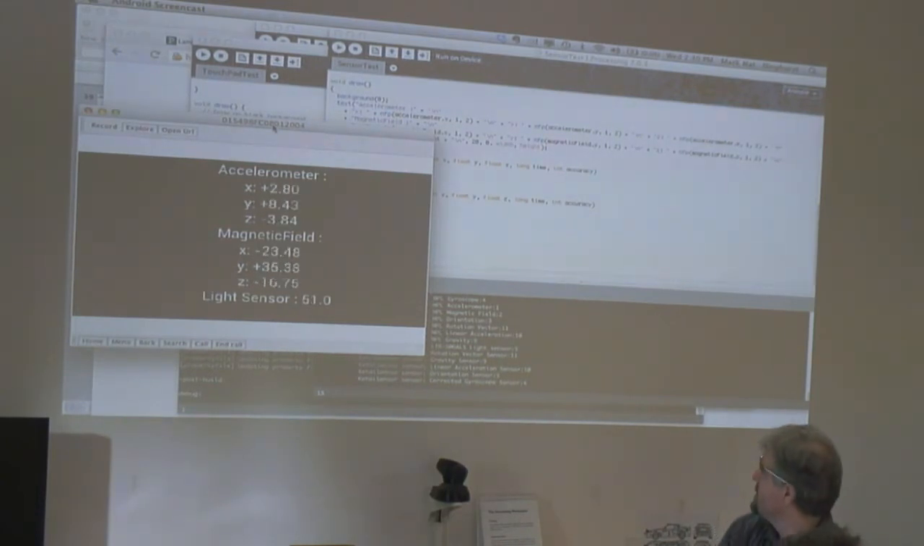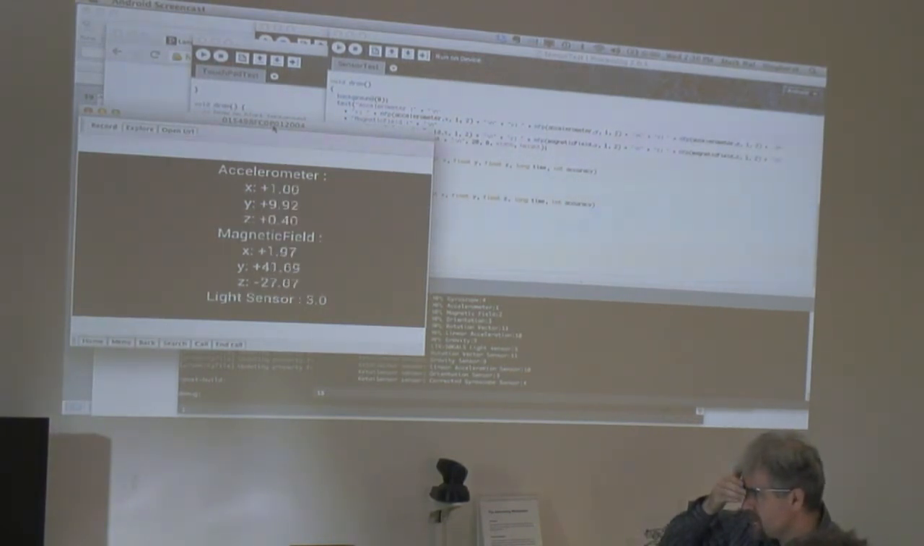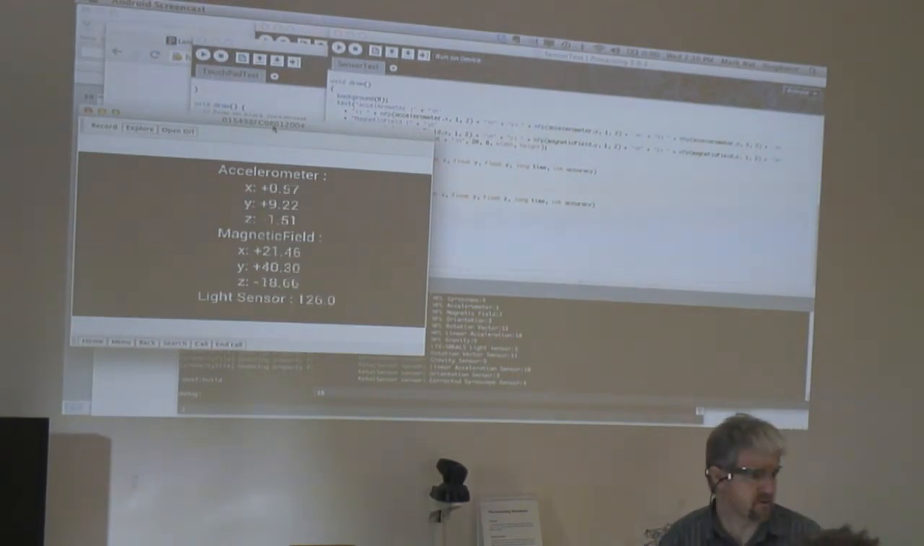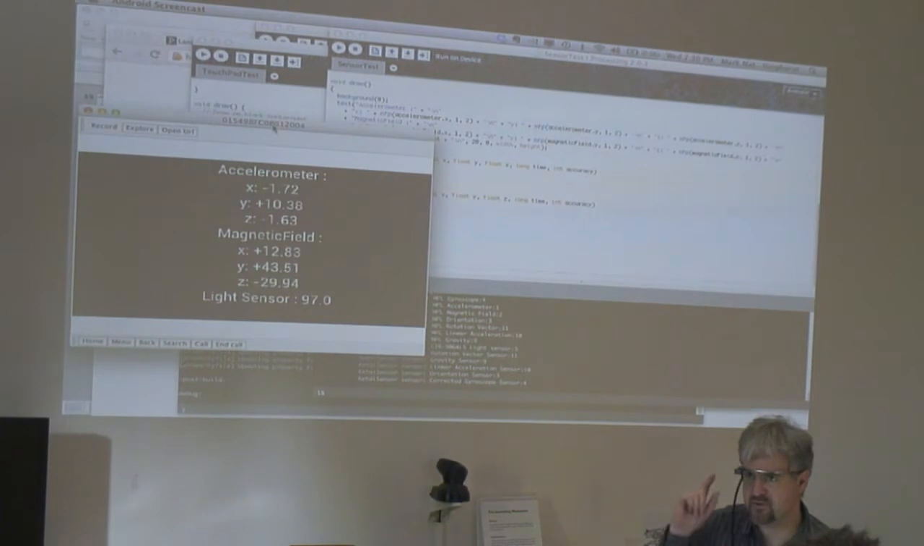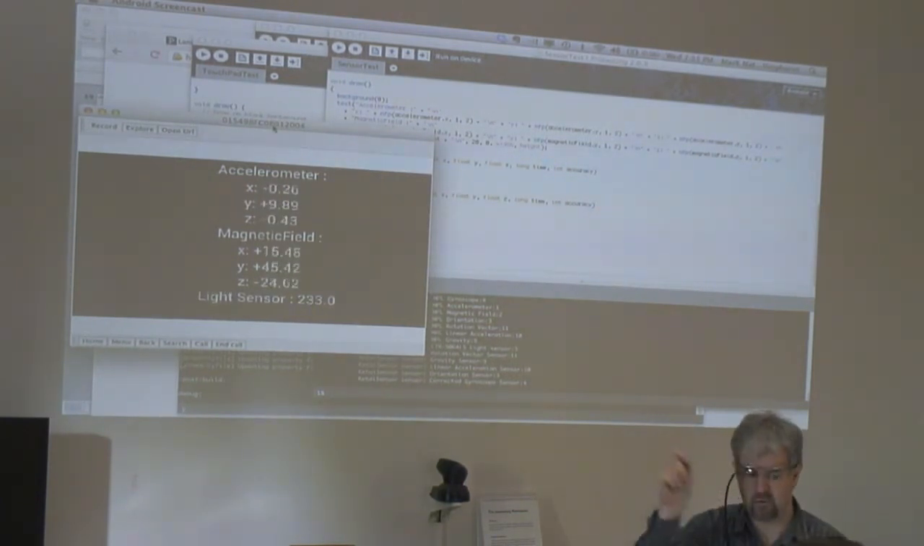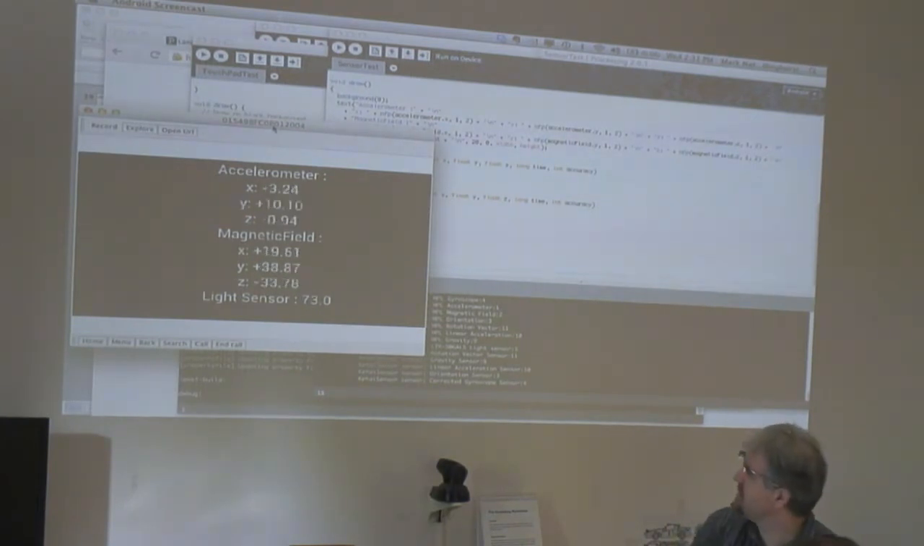If I turn my head around, you'll see that the values are changing. And there's a light sensor there. So if I cover my fingers over the display, you see the light sensor goes down. If I take my fingers off the display, then it starts going up again. So you could easily imagine how you could use this for some sort of game where you tilt your head around and a ball bounces around the screen or something based on the sensor input. And you can also get GPS in the same way, and other sensors as well.